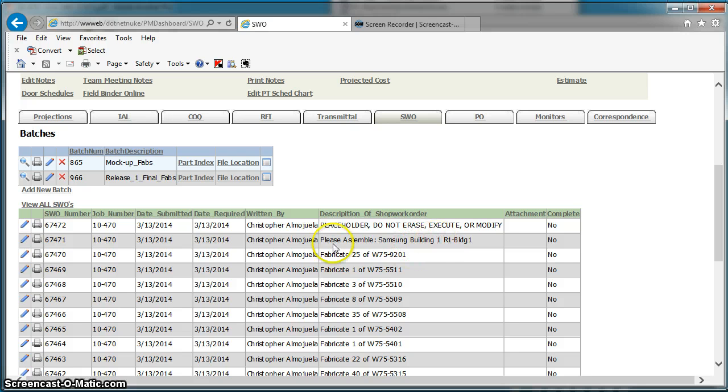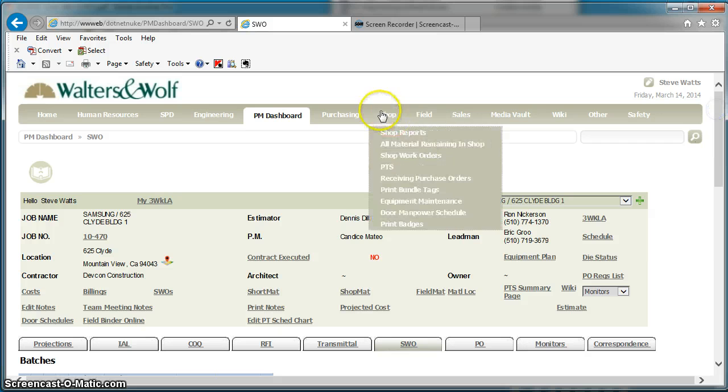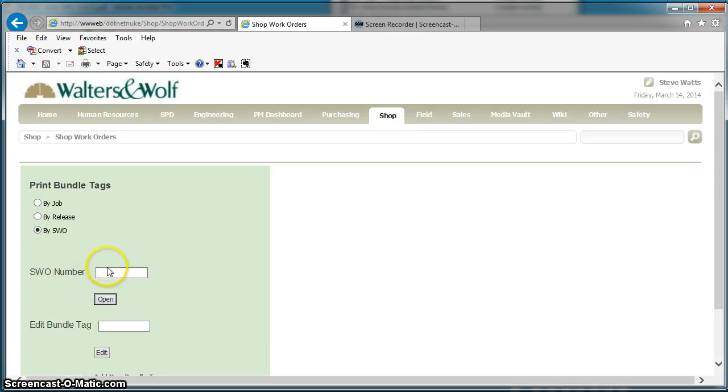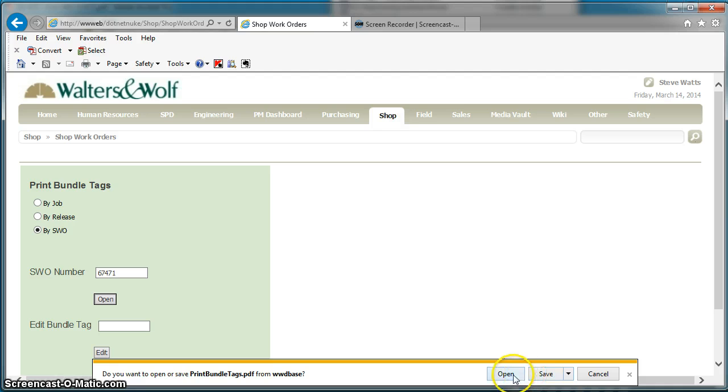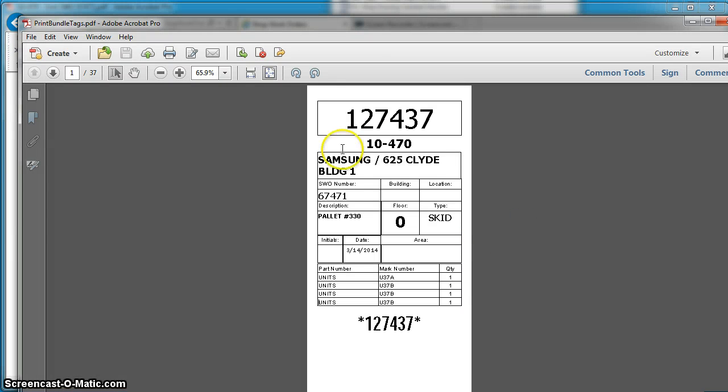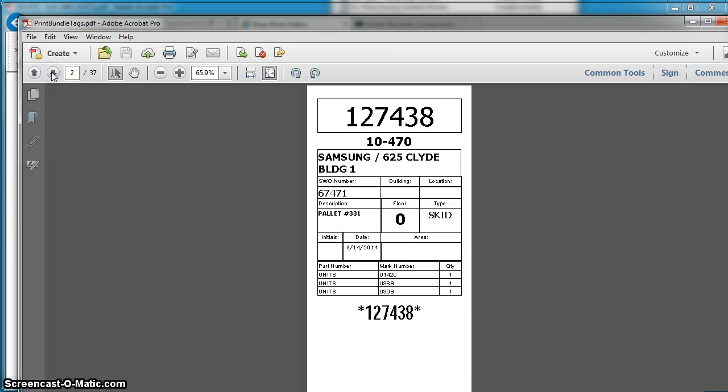But the really exciting stuff is, as you go to release this work order, this is work order 67471. If I go over to the shop tab and go to the bundle tags, put in that work order number, you'll see that all of the bundle tags for the pallets have been created.